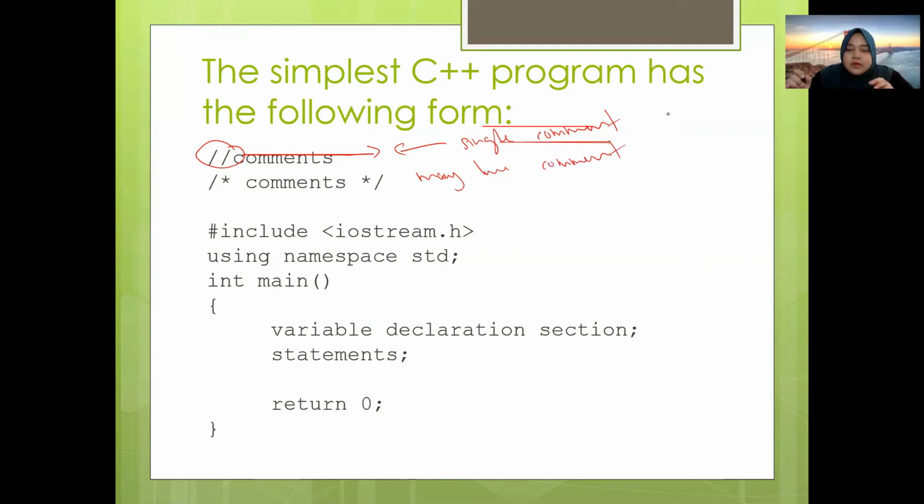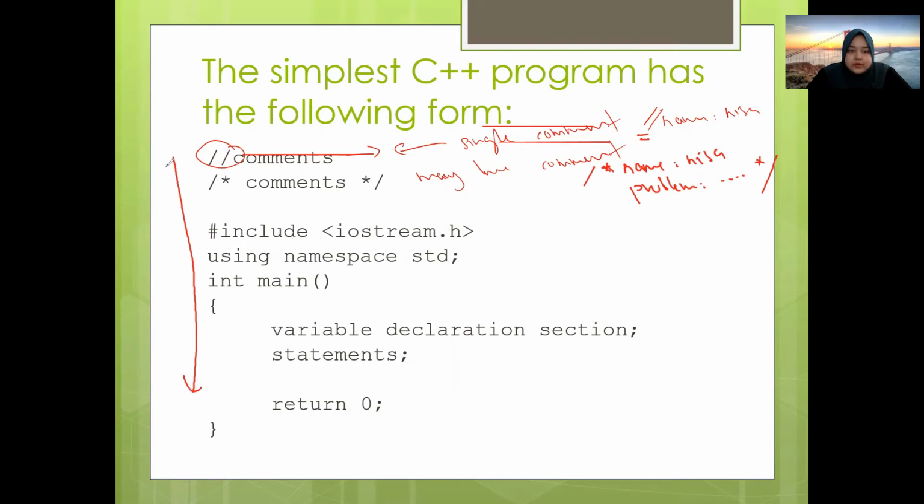Okay, kalau single comment contoh macam ni lah, name Nisa. Okay, contoh kalau awak nak buat many line comment tu, awak boleh buat macam ni. Name Nisa, problem dia apa-apa. So awak boleh buat macam ni dekat first line dan at the end. So ini comment. Kalau single, awak boleh guna yang ini je. Kalau dia banyak, awak boleh guna yang macam ni. So inilah awak kena hafal dia punya structure.